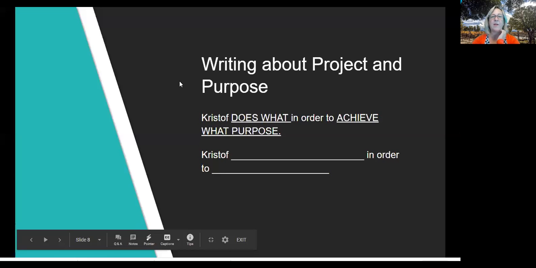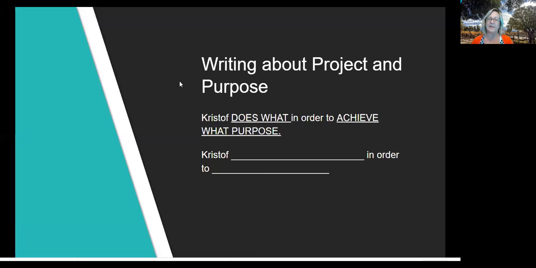Okay, let's see, what are some things that you all came up with? Kristof does what in order to achieve what purpose? Group 5, how did you fill in those blanks? I'd say Kristof does a lot of showing and not telling in order to really get his point across.